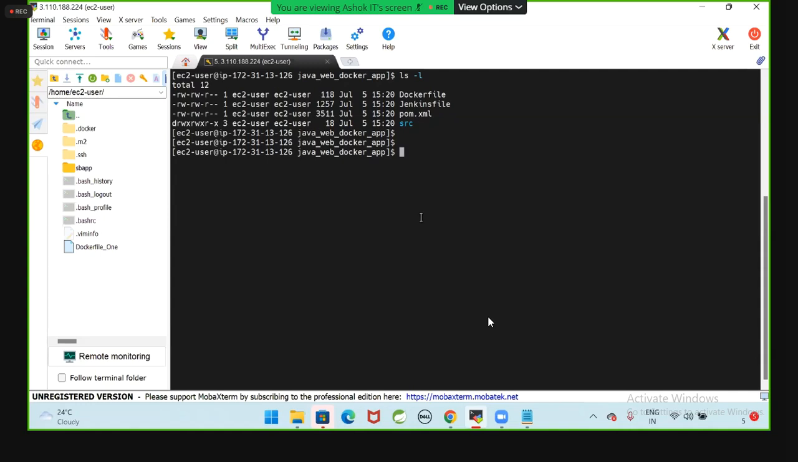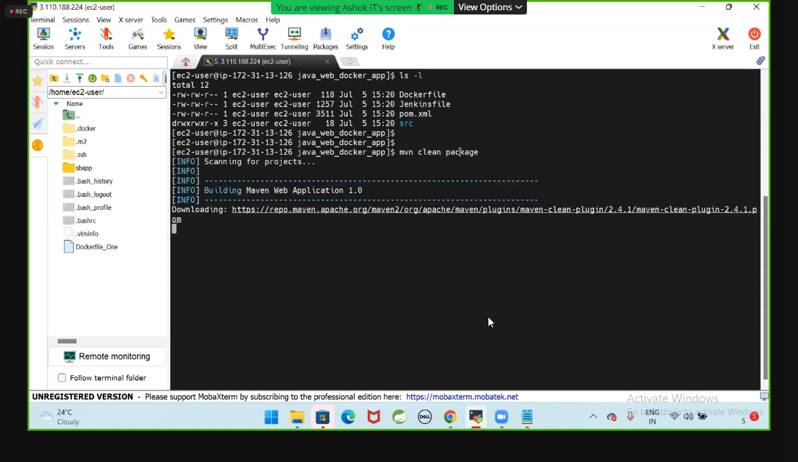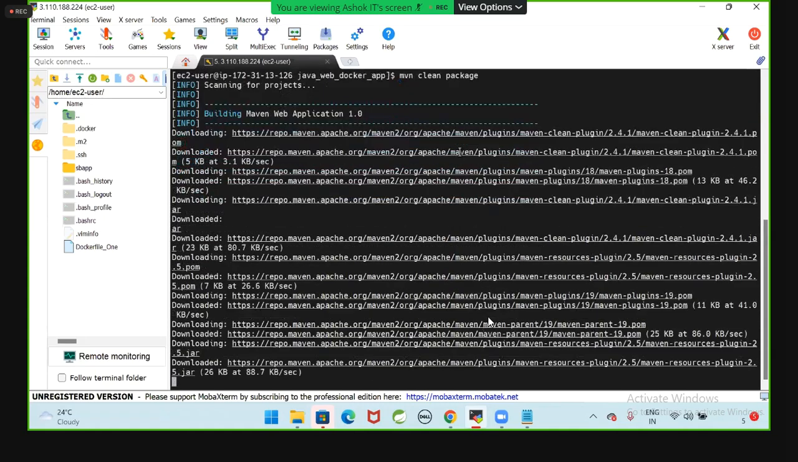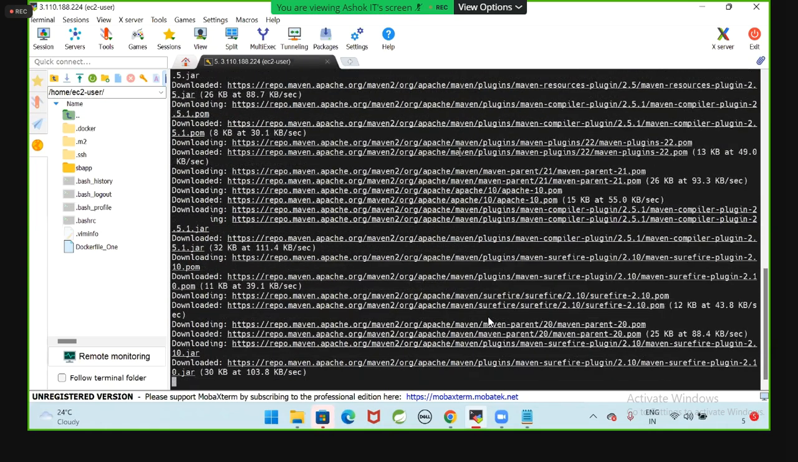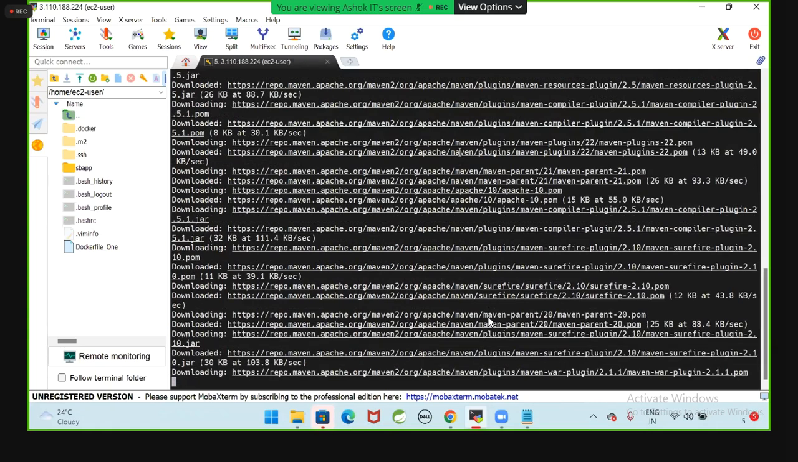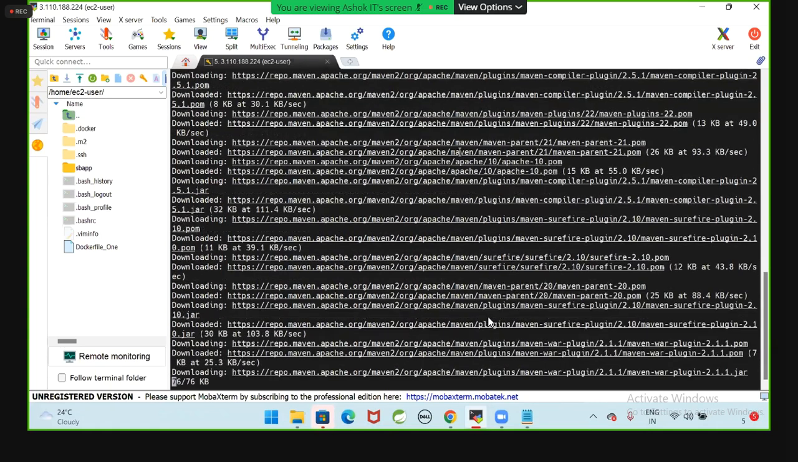Do we have a target folder? We don't have a target folder. Can you tell me how I can package my Maven application? mvn clean package. Maven is installed and Java is installed, so mvn clean package. It is going to create a war file for our Java web application. In which location will the war be created? In the target folder our war file will be created.